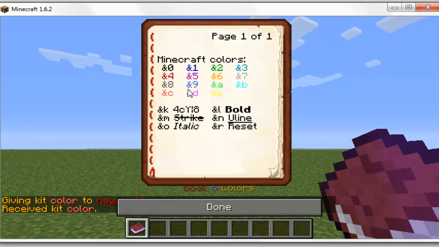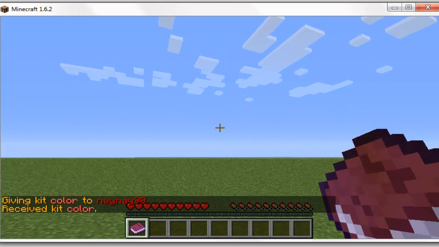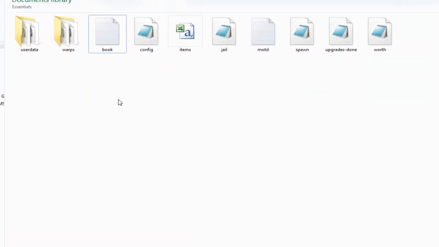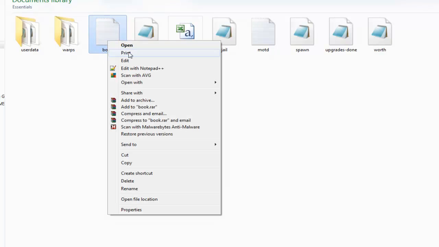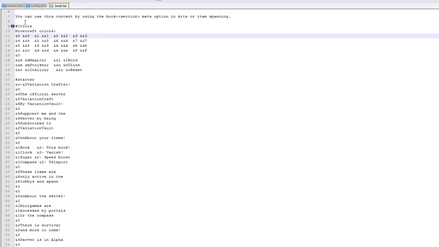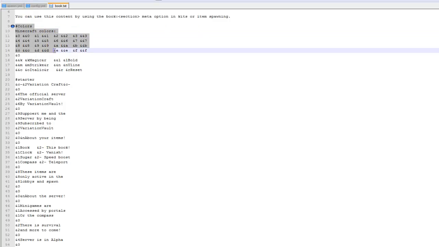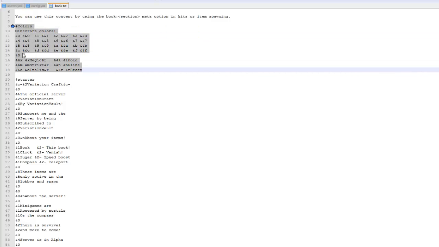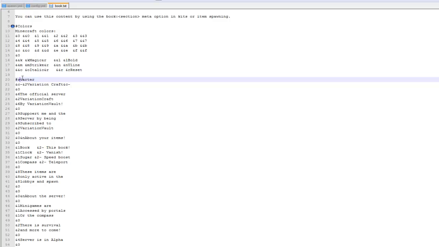Basically this will give you a book that gives basically the colours. But what it'll actually do is generate a file and it's called book and it's just a book text. So basically you just want to open this up and this is to create a custom book for players when they first join in. And obviously you've got hash colours which is the name.